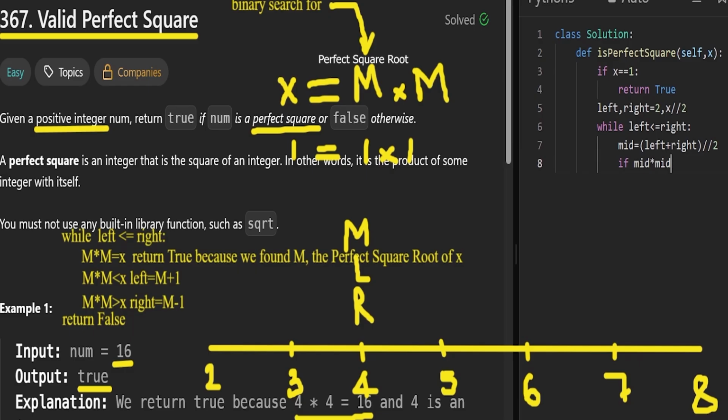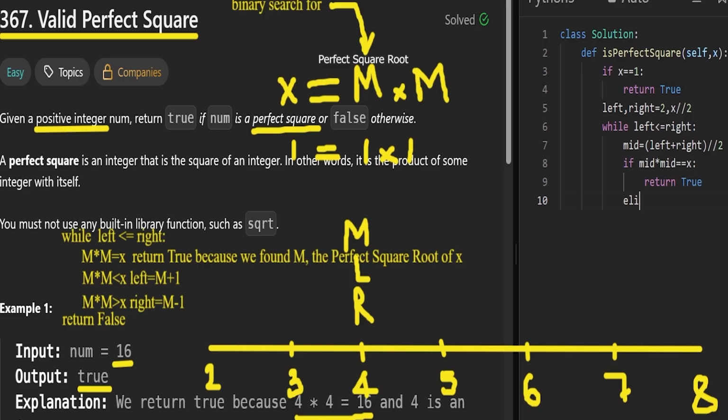If equal to x, return true. X is a perfect square. If middle times middle is less than x, search right side of middle, so move left boundary to middle plus 1. And finally, if middle times middle is greater than x, search left side of middle. Set right boundary to middle minus 1.